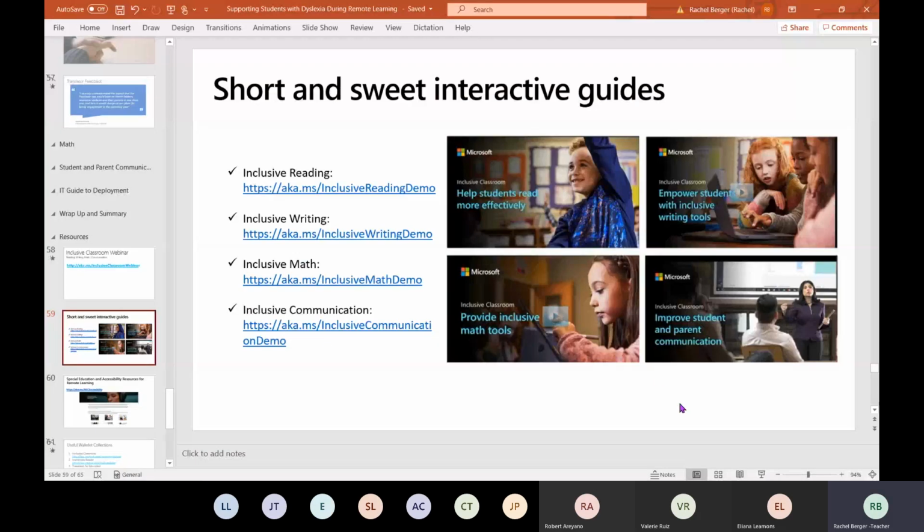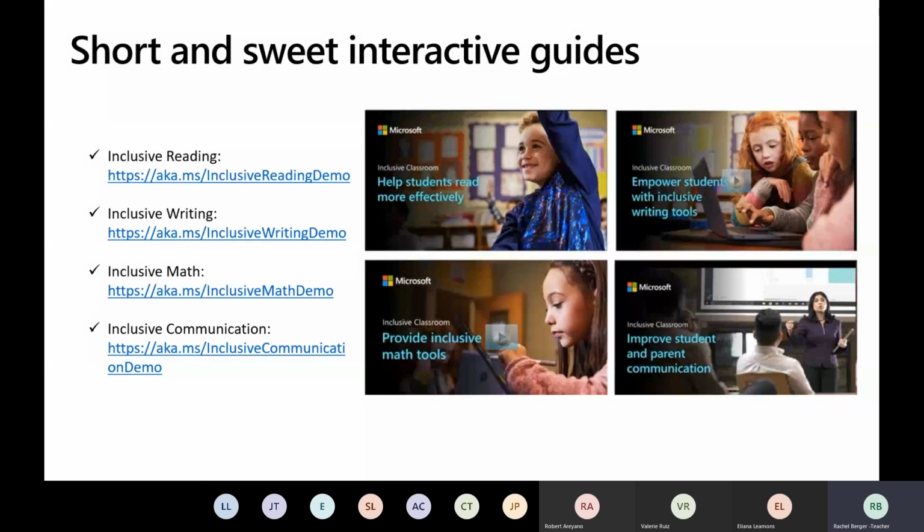So one of the things before we leave that I want to share with you is these are called our interactive guides. And this is something that you can take from the comfort of your own home, and they're self-paced interactive guides. So they're broken down into reading, writing, math, and communication. And again, it'll take you through everything I took you through, but at more of a self-paced, click-through guide. You're going to learn all of these on your own.